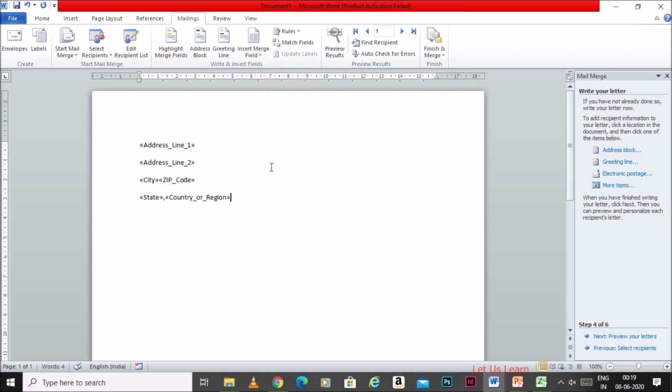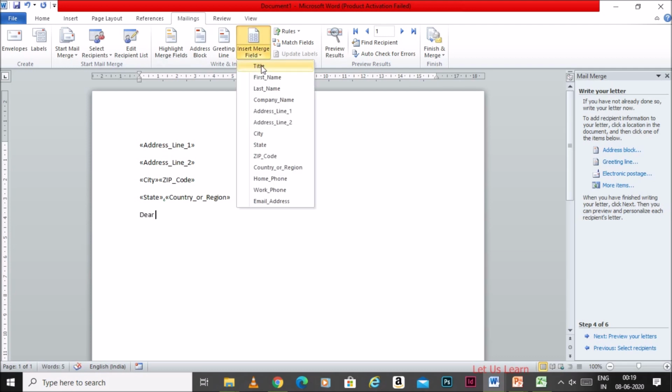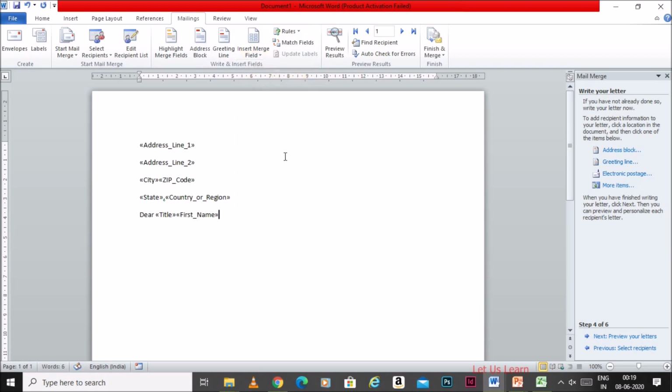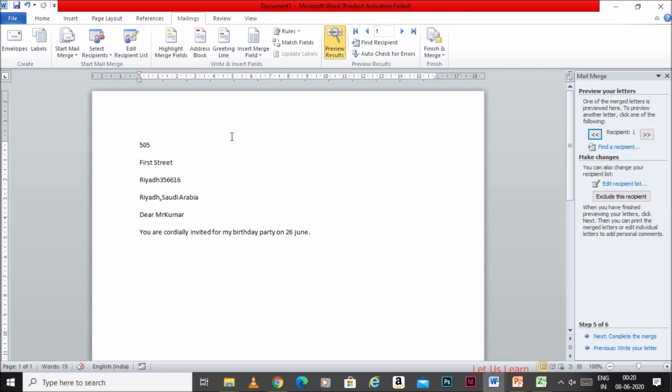country. Okay, and I'm going to type "Dear" and the recipient name. For that I will give the title and the first name, and type the message. Here I have typed the message also. After this, click Next Step, click Preview Your Letter. I typed the address line 1 using Insert Merge Field, right? Everything is replaced with the values which I typed in the data source.